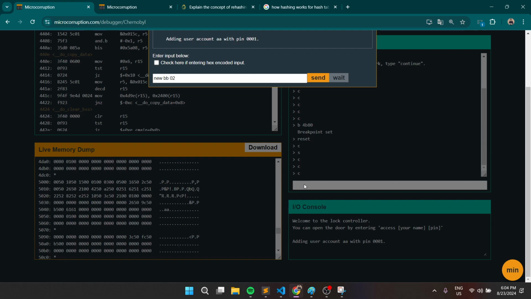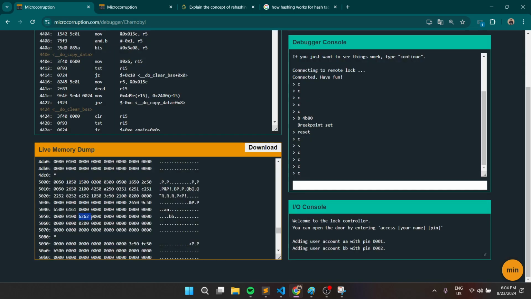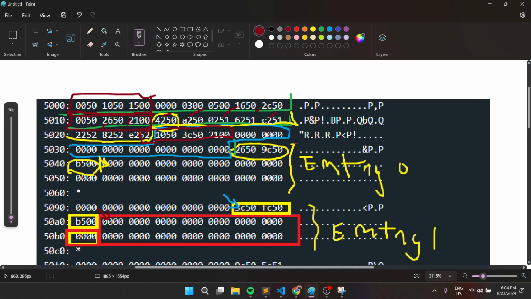So for example, 02, if we try to add that one, we see that this is the username and this is the pin. So as long as we keep adding users to the hash table, they are going to be set to the entry 0. Now the question that arises here: how do I know that the username AA and the username BB are going to be added to the entry 0 that is located in this space?